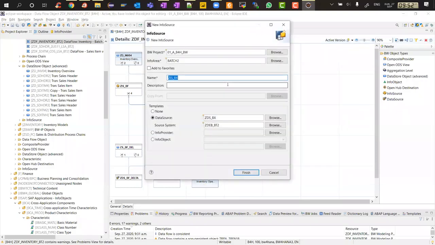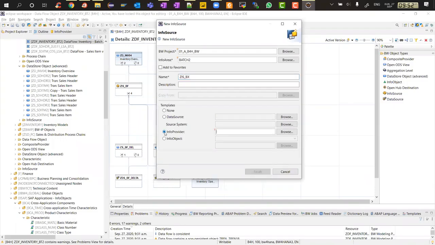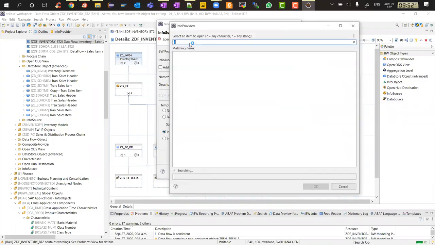I don't want the template to be the data source because data source has fields, but in info source I need info objects. So I'll go for info provider and I'll browse and give the name of the ADSO which we created, ZDINV04. So it's searching for it.